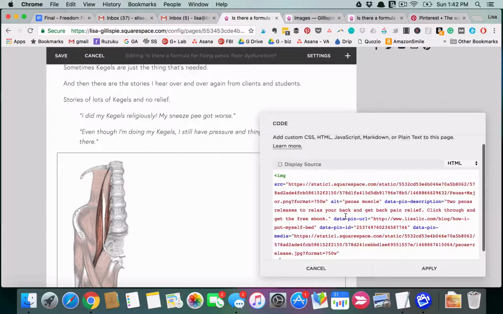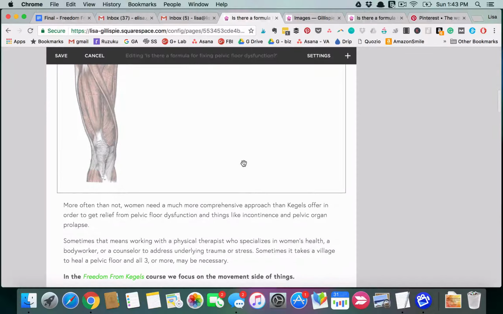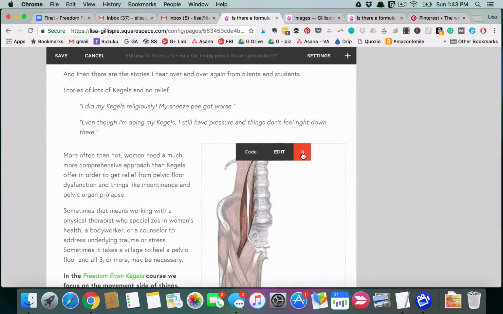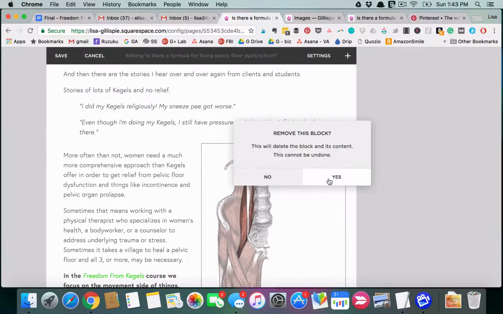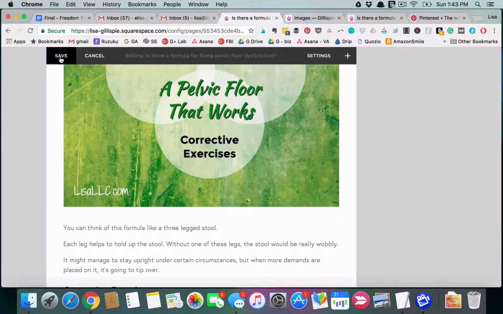So from there, you are going to apply, and then you can move your image to wherever you would like it to be in the post. I'm going to get rid of it since I don't want that there. And then you will save the image.